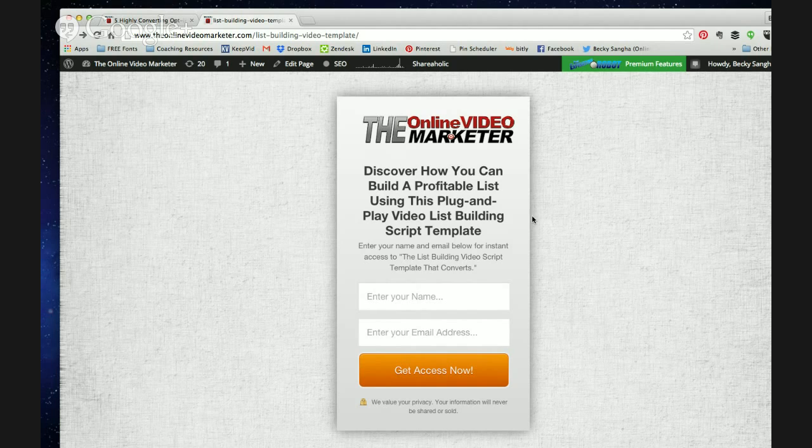Another key ingredient to a squeeze page is that you have somewhere that they can fill in their information. Now, I generally like to have name and email address, because in my autoresponder sequence and with my emails that I send out, I like to put people's names in them and personalize a little bit. So if they don't give me their name, then I'm unable to do that.